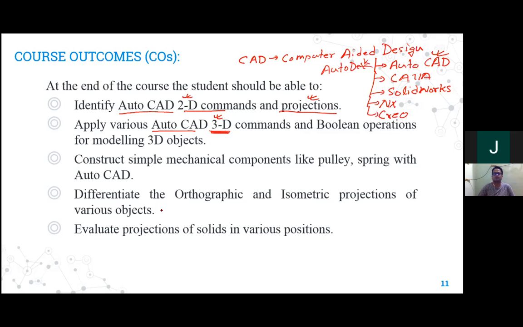In 3D commands, we have Boolean operations also. What is this Boolean operation? I will tell you when I teach you 3D commands. So you will be able to see the 2D commands, the 3D commands and the Boolean operations in AutoCAD.